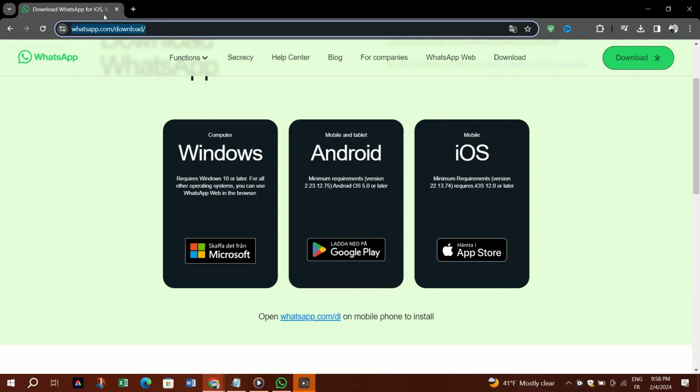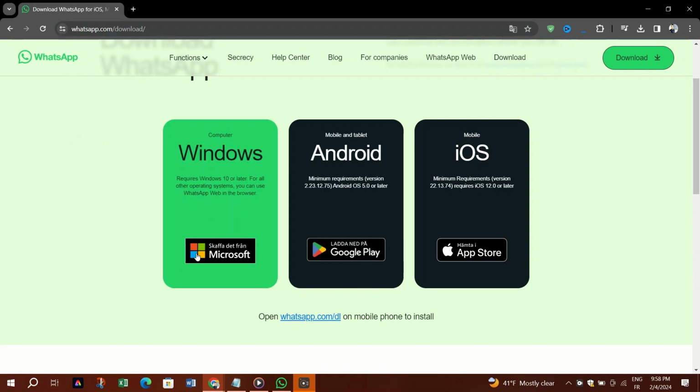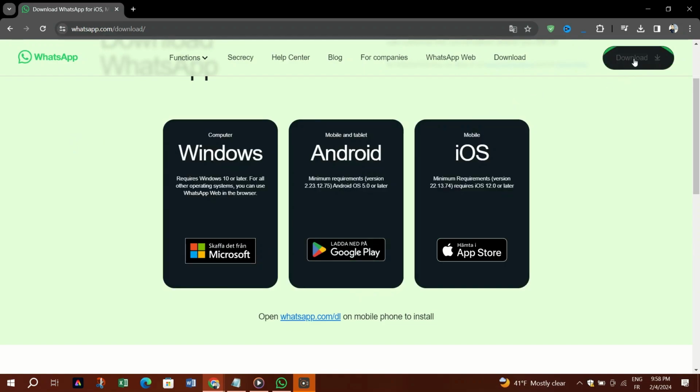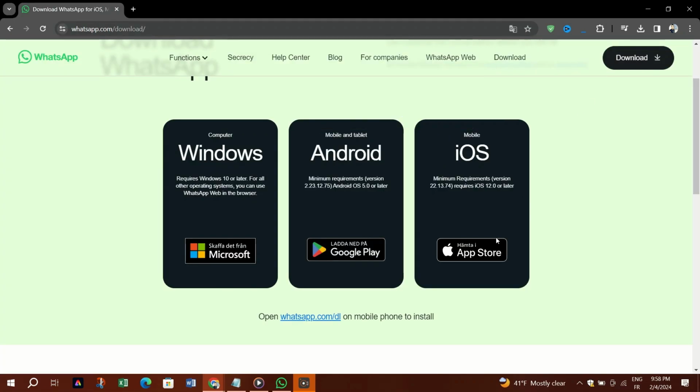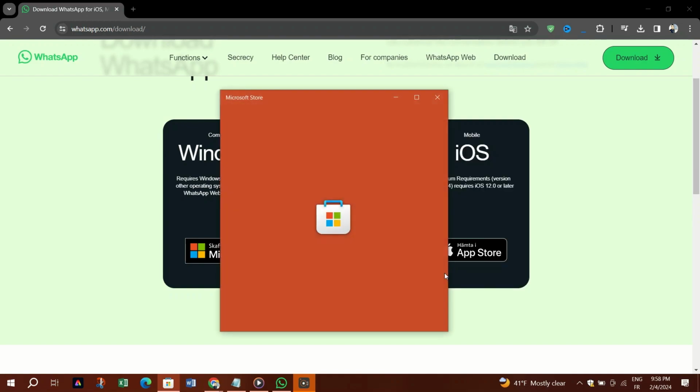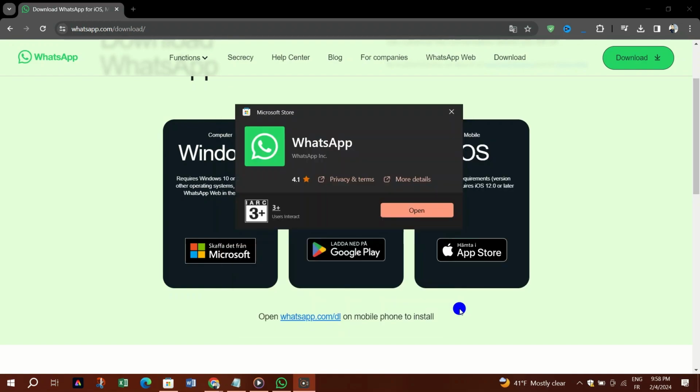Step 1. Visit the official website of WhatsApp Messenger using any web browser like Google Chrome, Microsoft Edge, etc. Step 2. Now click on the Download for Windows button. As soon as we click on that button, the download starts automatically in the web browser tab.